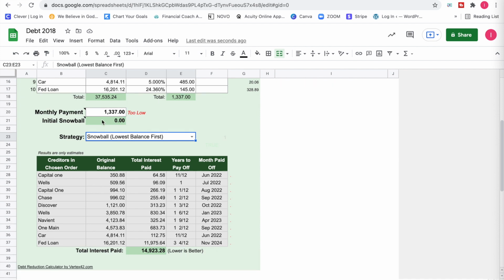So let's say you have an extra maybe $200 a month that you can possibly put down towards debt, or whatever extra that you might have. So let's just say $200, right? Let's change this to $1,537. So that's an extra $200 that you would be paying. It does make a big difference, as you guys can see, as far as interest, because it was 14 something earlier.